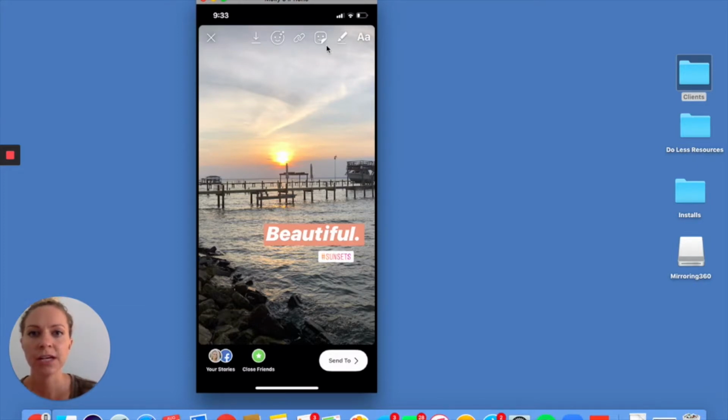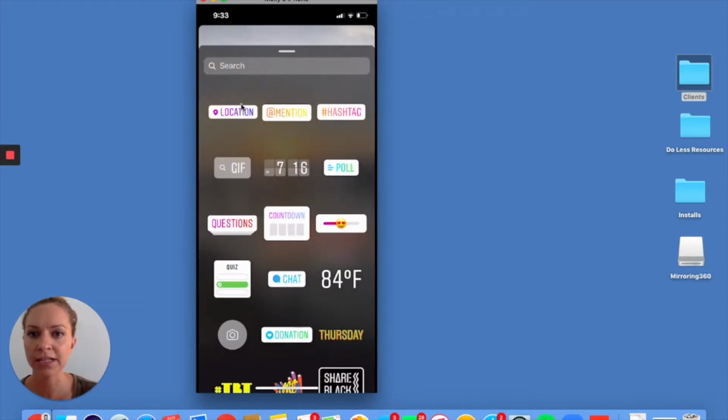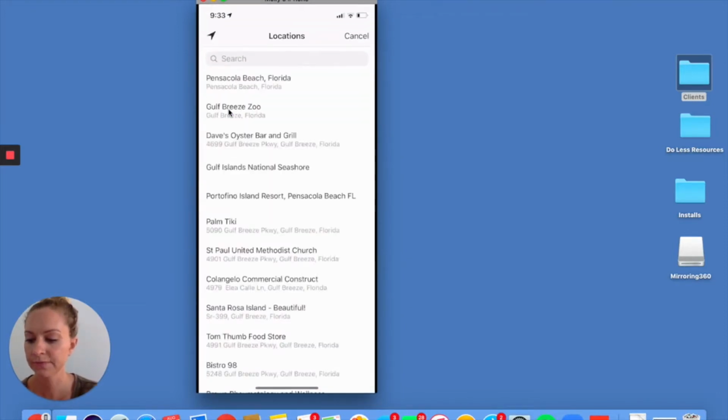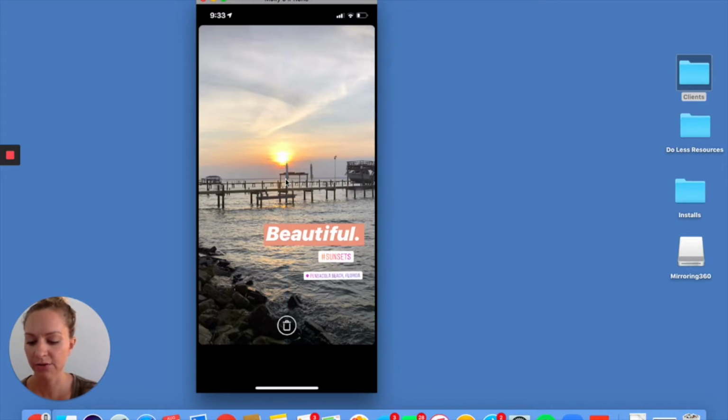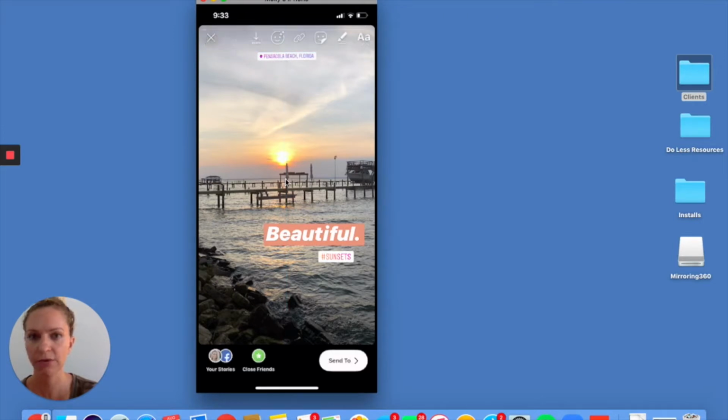Okay. So going back to my little smiley face square, I'm going to click on location. I'm not at Pensacola Beach, but I'm close. So I'll just put Pensacola Beach. Again, you can resize it however you want to do it, wherever you want to put it. You want to put it up here, you can put it up here, however you want to do it.